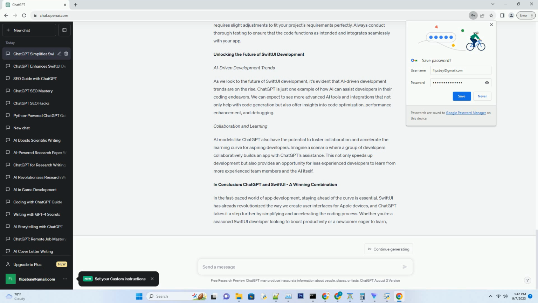Consider a scenario where you're tasked with designing a weather app. You want to display weather icons that change dynamically based on the current weather conditions. ChatGPT can provide creative ideas on how to achieve this effect, such as using SwiftUI's animation capabilities to smoothly transition between different weather icons. It can also suggest ways to implement subtle animations that make the app feel more engaging and immersive.